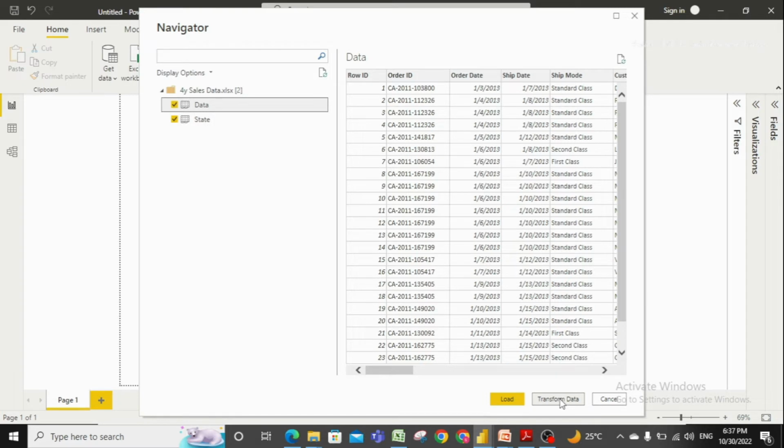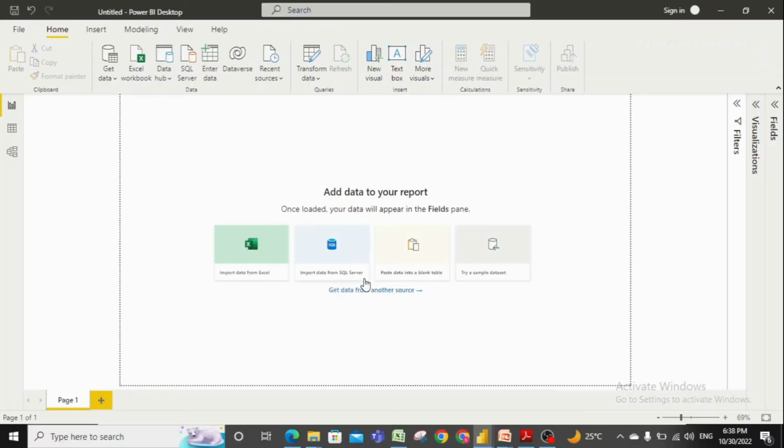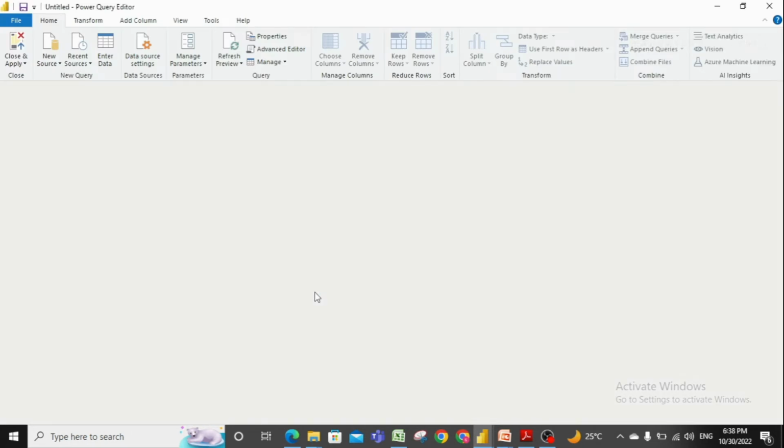Transform data is one of the most important options, because through this we can go to Power Query. When we click on transform data, Power Query opens, and Power Query helps us to manually identify the data, what we want and what the type will be. So if I click on transform data, the Power Query editor will open. This is the Power Query editor interface. Here we have tabs like Home, Transform, Add Column, View, Tools and Help.